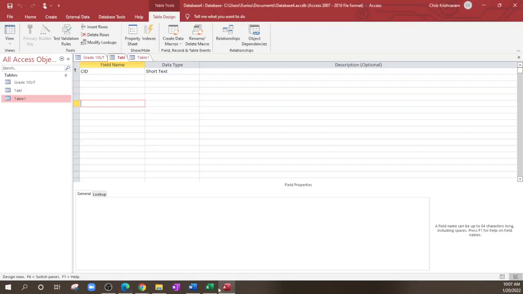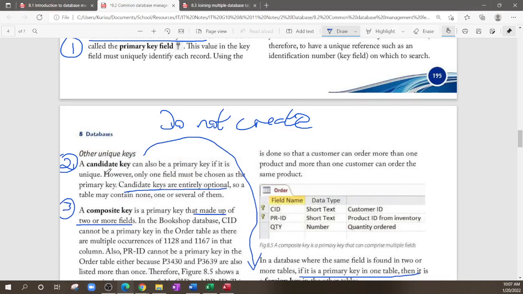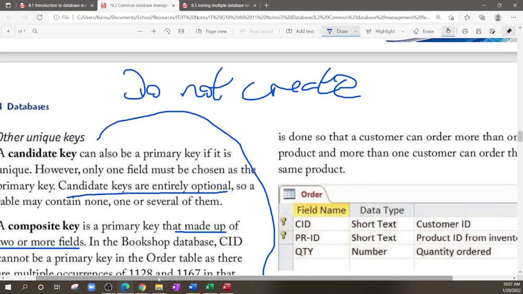So I already showed you guys how to create a primary key. So in any table, you must have a primary key. Now, what is a candidate key? As I mentioned, it's something you do not create, but it's basically a term that refers to a field that can be called a primary key.